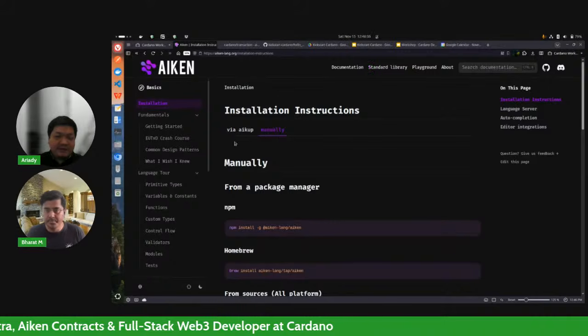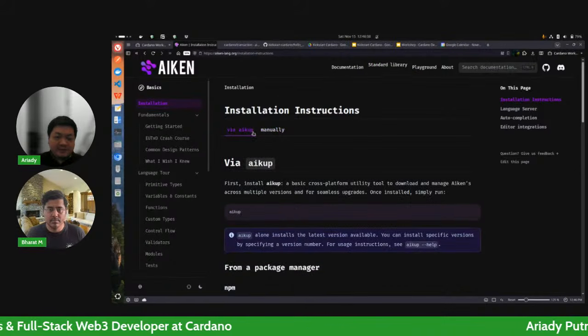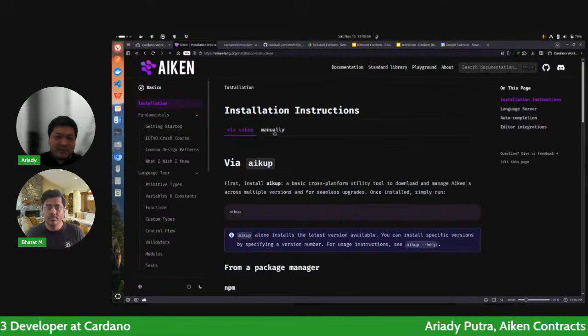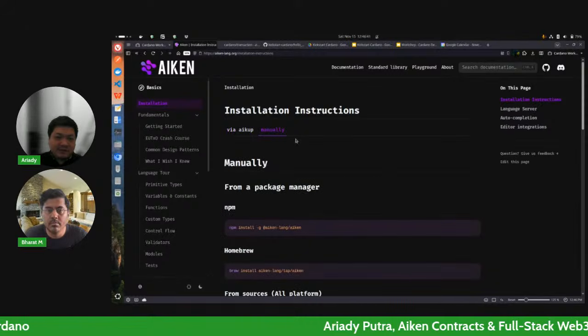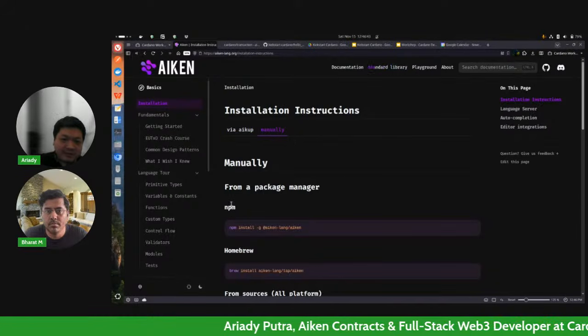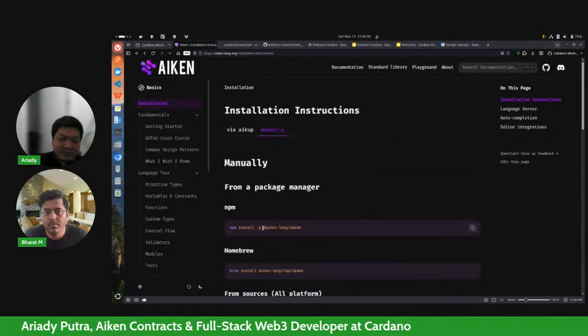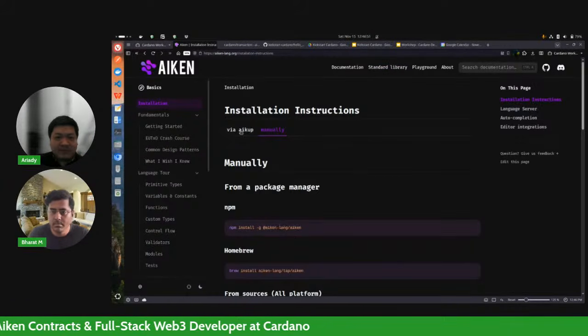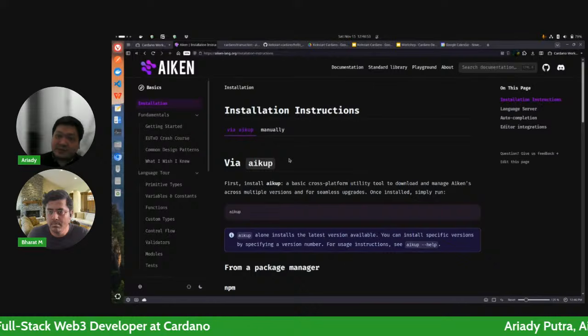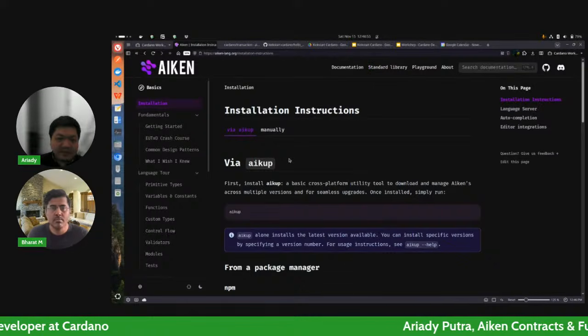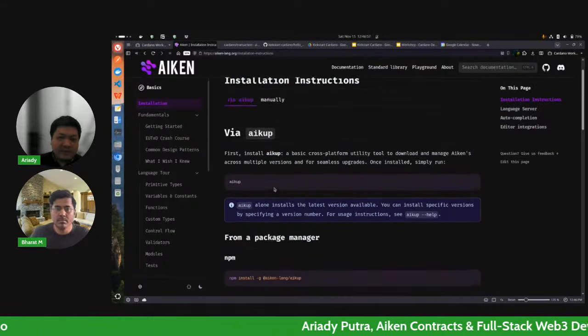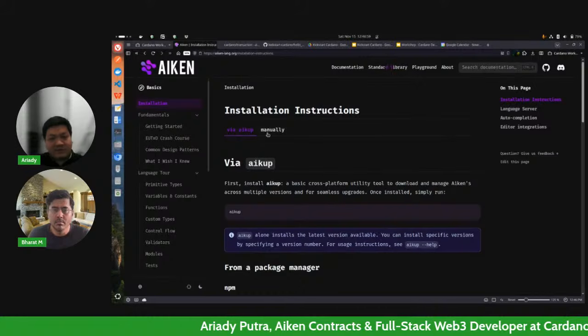Okay, so there are various methods of installing Aiken, but the one that I recommend is you go to manually and then install via npm. Why? Because so far this always works. It never fails. As for Aikup, it is the package manager for Aiken. It's similar to NVM if you are coming from Node.js.